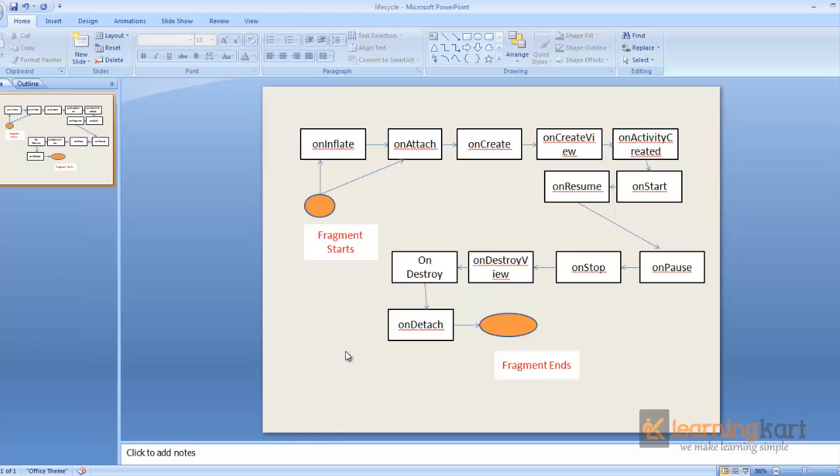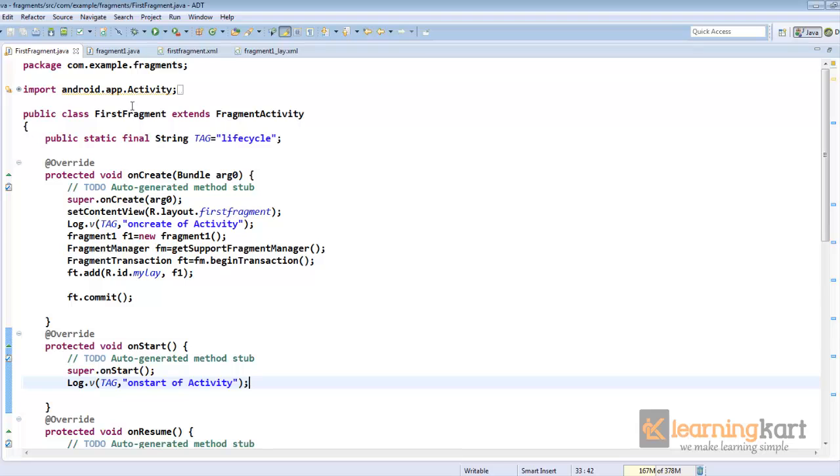So now let us see how it goes. There are two ways you can start off a fragment. One is through the XML file, and the second is through the Java code. Now in case we start it through the XML file, the first method that gets called is onInflate. The onInflate method inflates the XML file and gives a callback to the onInflate method.